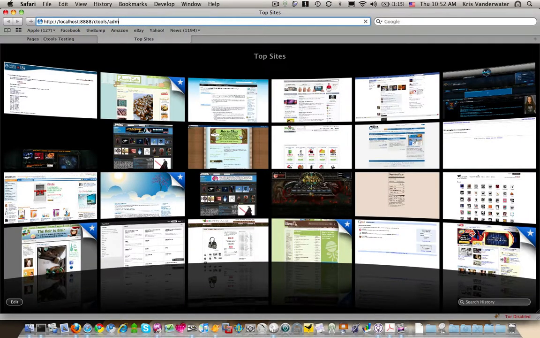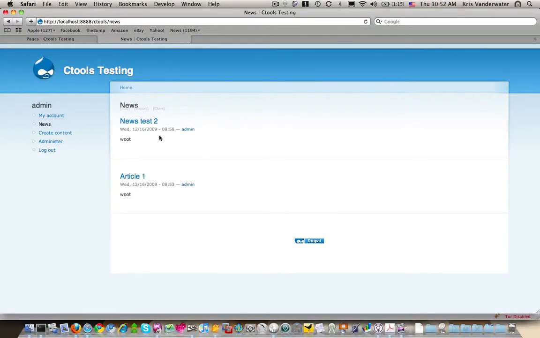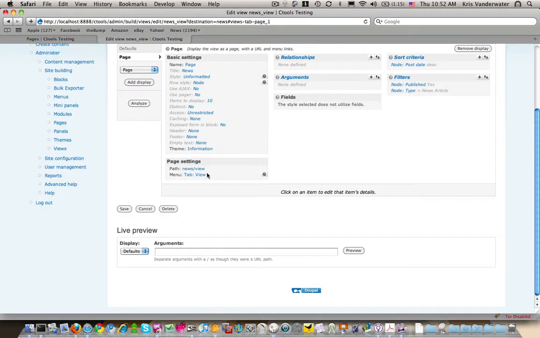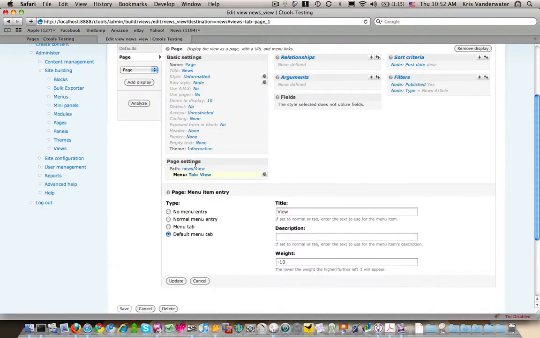If we come into here, you'll see that I have a news section already set up. Now this is just a traditional view. The only thing I did different is if we go ahead and hit edit and look at the menu here, you'll see that the path is set to news view instead of just news, and I told it that it was a default menu tab. This is going to allow me to attach other tabs to this view very quickly.